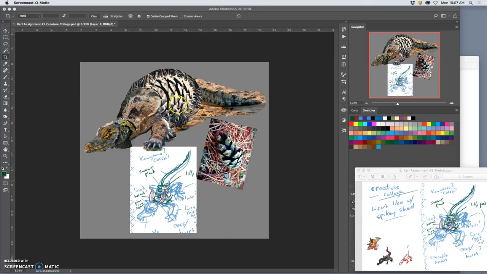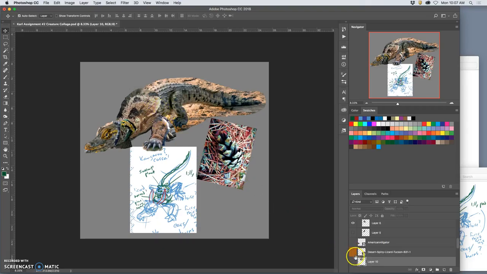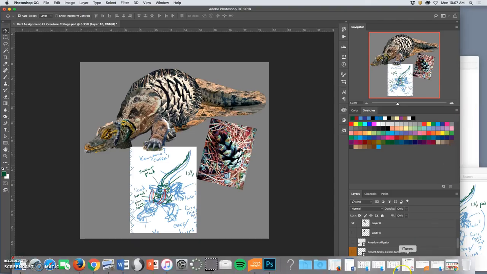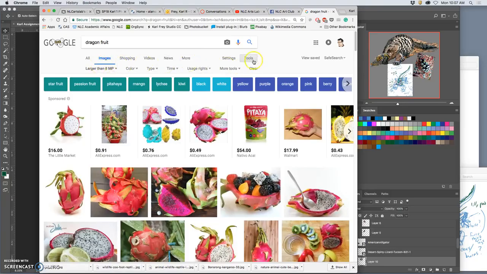And then I also notice that with my addition of this pine cone element, this really cool pine cone, I've completely lost that back leg. So I want to put that back in. So little things I can do is more reference. And remember, when you're finding reference, you want to search Google image search tools larger than 8 megapixels.